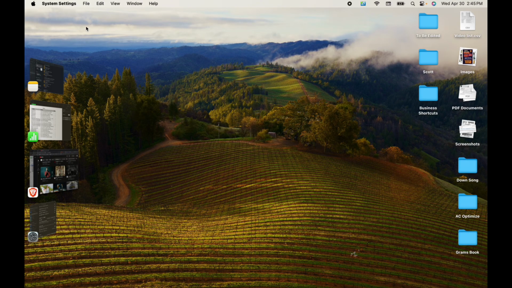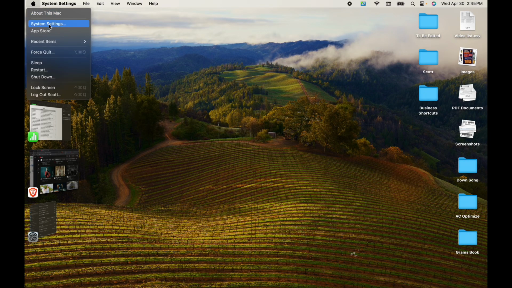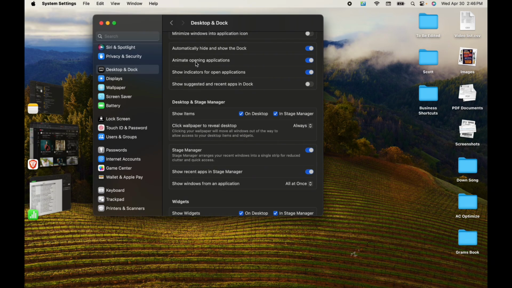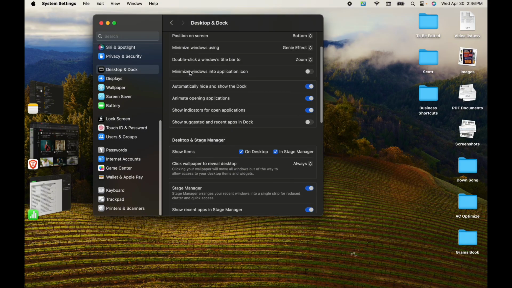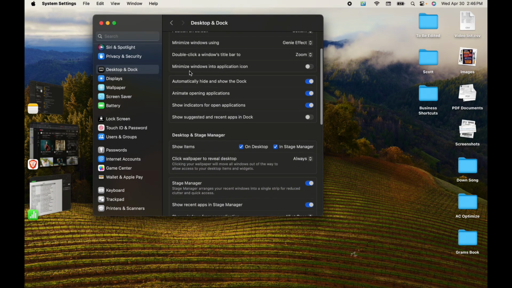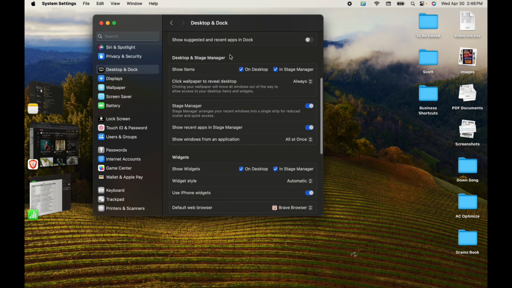And the way we turn this on is we go to System Settings. Now, you can click on the Apple symbol here and bring this up by clicking System Settings. Basically, in System Settings, what you're looking for is Desktop and Dock over here in the left-hand column. We'll click on that. We have all sorts of different options to play around with, including Desktop and Stage Manager. So let's take a quick peek at the different options here for Stage Manager.